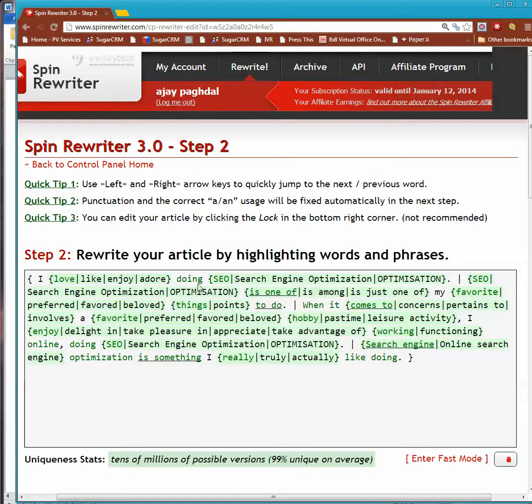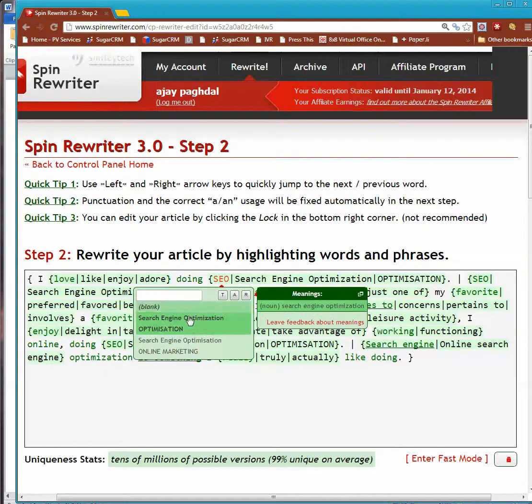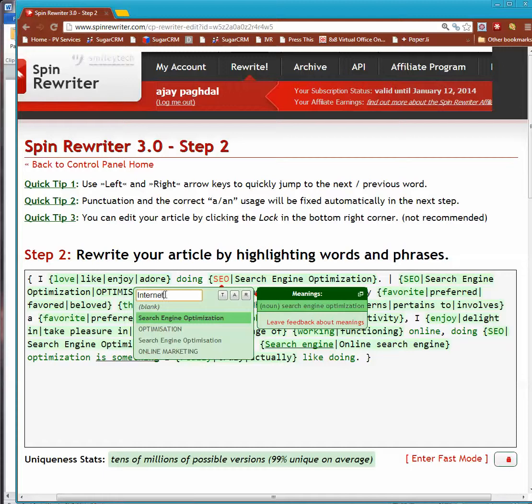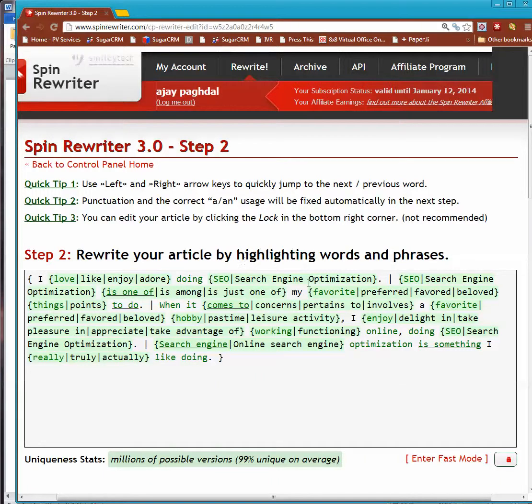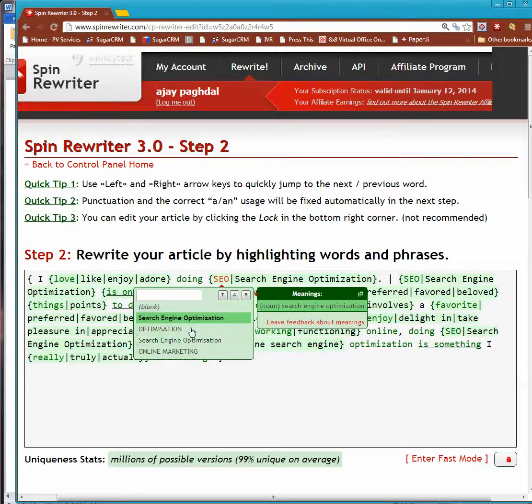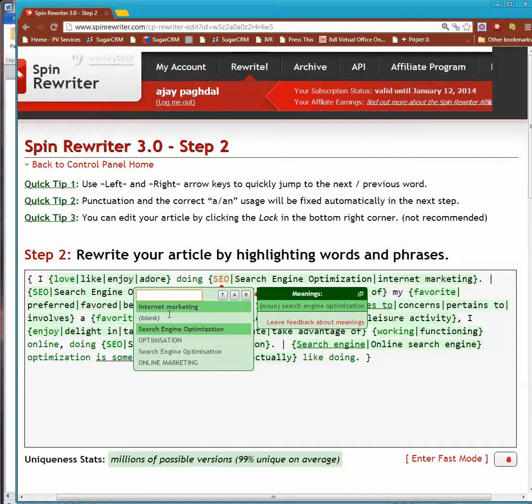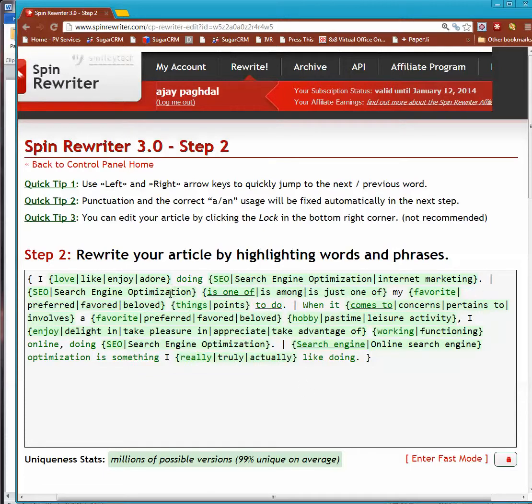Now, unfortunately, spinning software is not always perfect, so you do have to change things and update them as you go along. Like, for example, I enjoy doing optimization. That doesn't really make any sense. You could do internet marketing. That makes more sense. So I got rid of optimization and I added in internet marketing, and I'm clicking the R to say change SEO for the rest of them too. Now it went from optimization to internet marketing. So I added internet marketing, and now it's there, internet marketing.